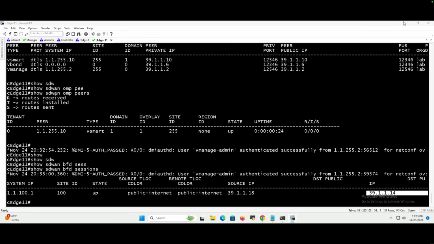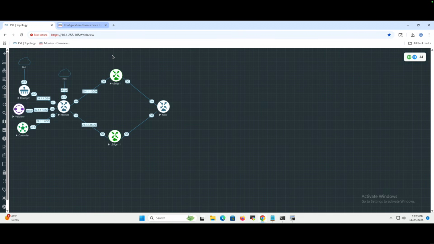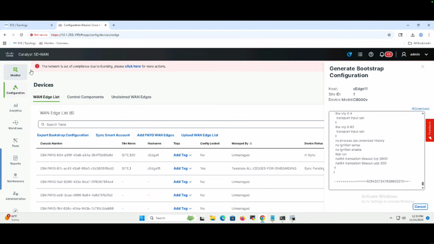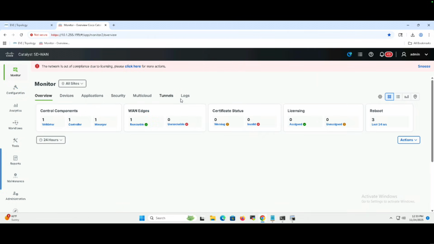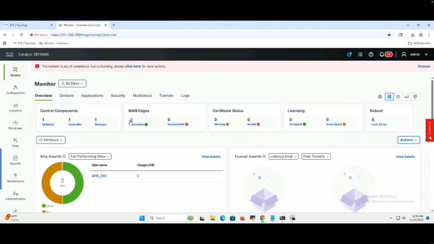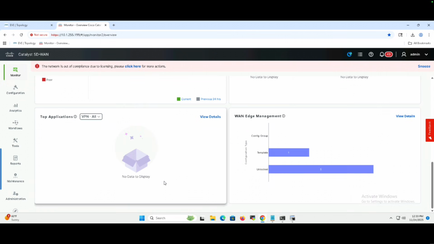So if I were to log back into the vManage and take a look at monitor, we should see that we have 2 WAN Edge devices that are operational, and we can see that our state has gone from poor to fair. And over time, that's actually going to end up getting better.